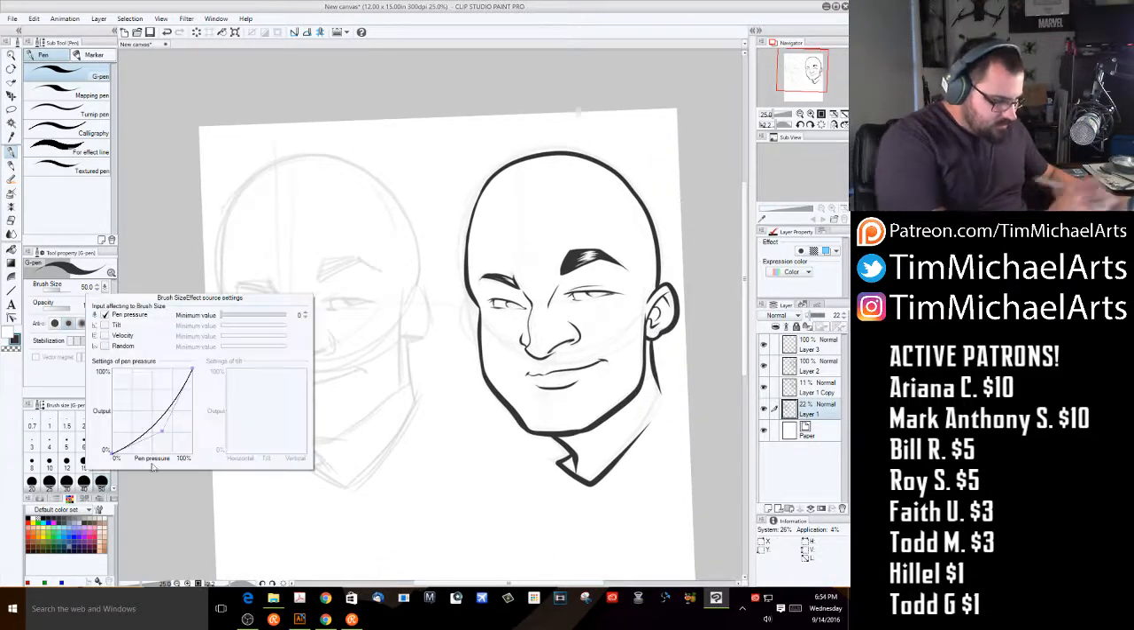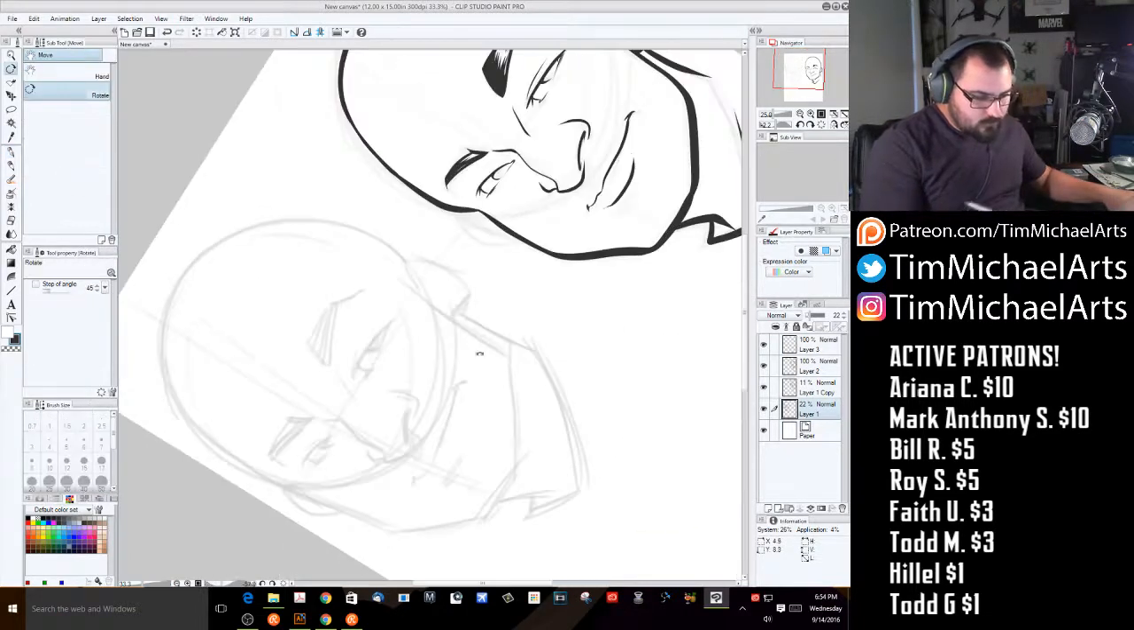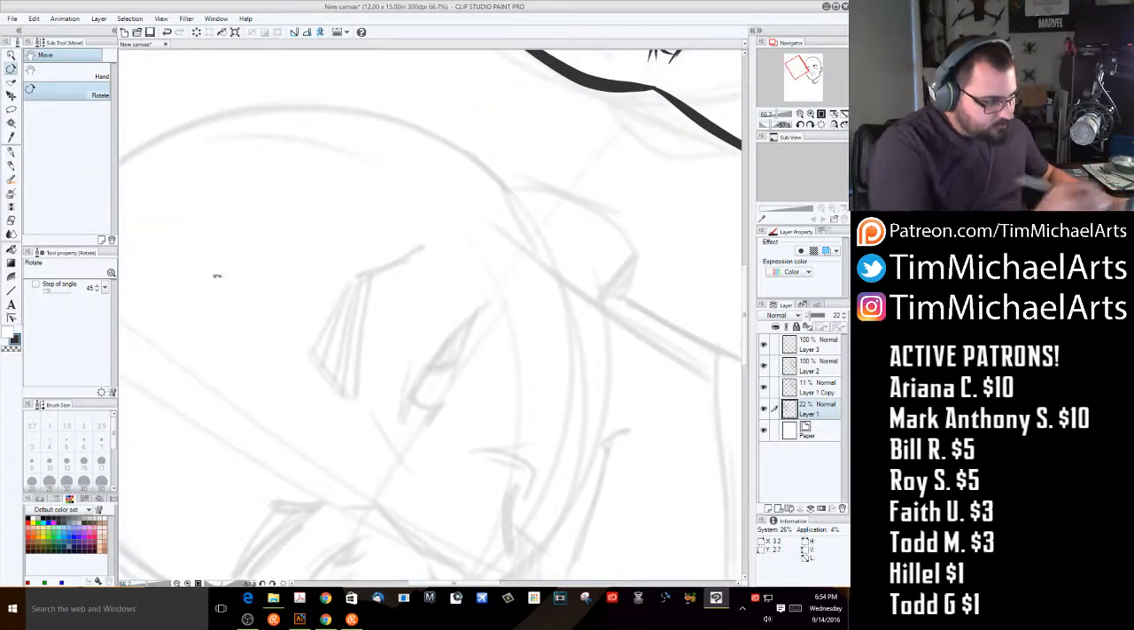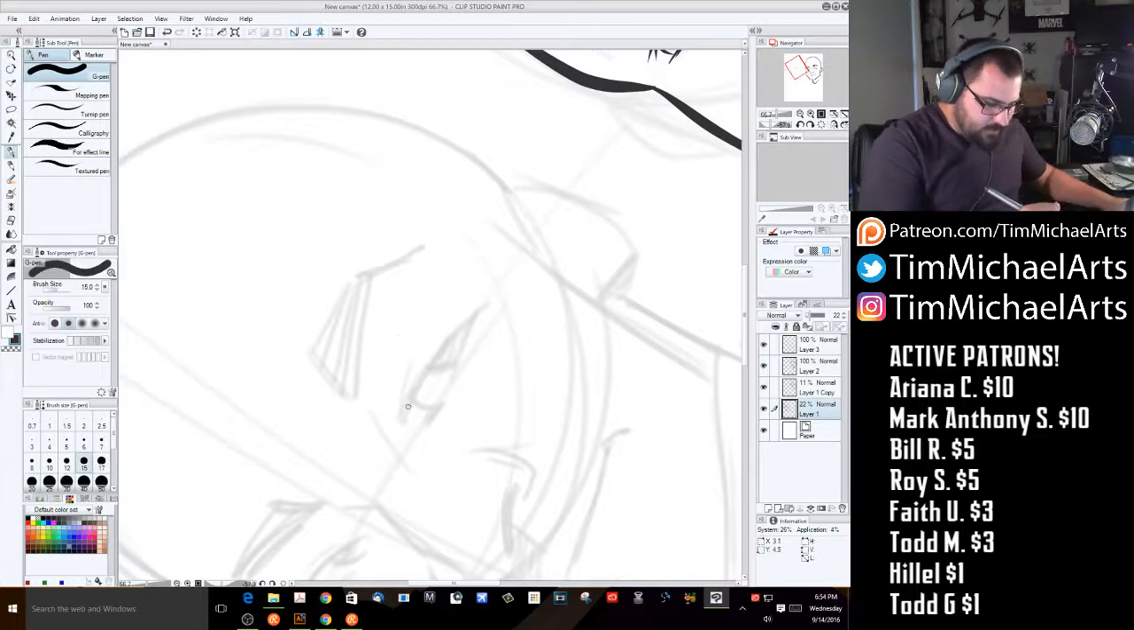Now let's go ahead and go into the brush size. I'm going to turn off that pressure. And get ready, here's going to be the fun part. Alright, here we go. Let's do it on a new layer.